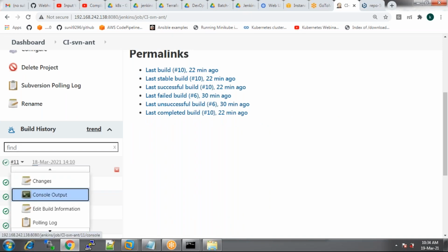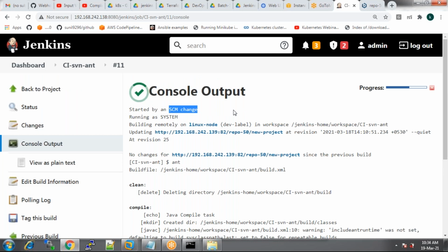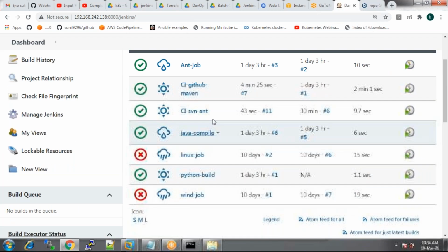Let me show you this console output. What is that? Started by SCM change, right? If the build is triggered by the build periodically trigger, it says started by timer. If the build is triggered by the second build trigger, which is Poll SCM, you can see started by SCM change. If the build is triggered by a GitHub webhook, we can see that the build is triggered by GitHub hook. And if it is triggered by a remote user, you can see the remote user's IP address, that is, from where the job has been triggered.